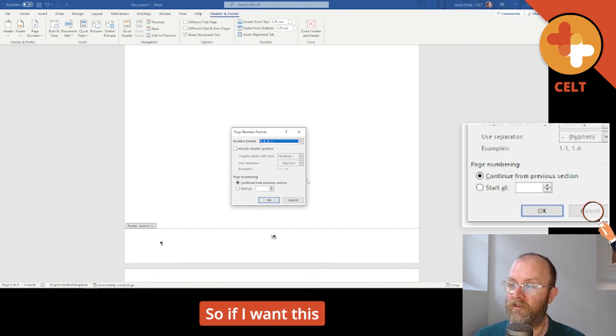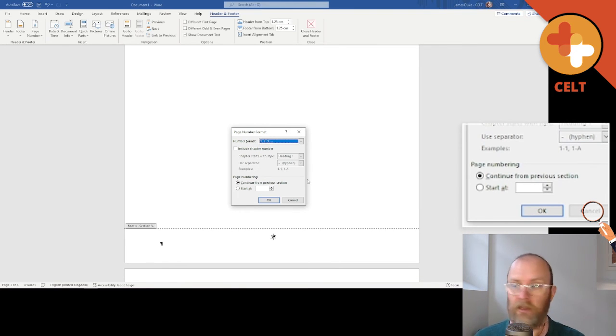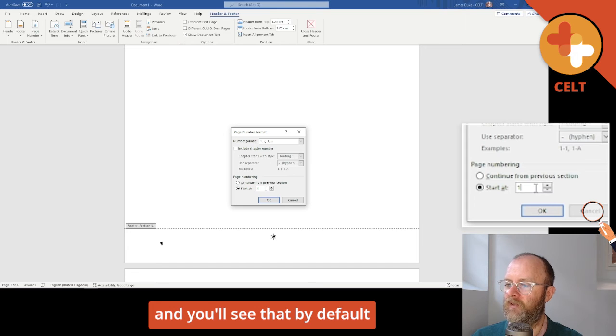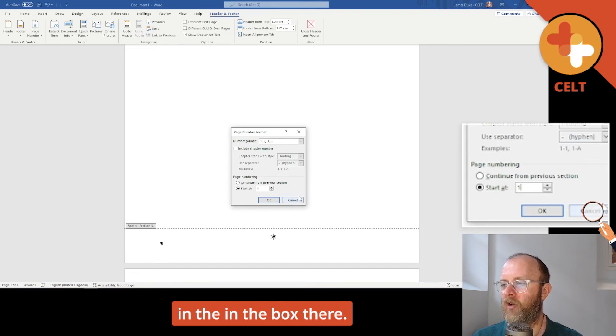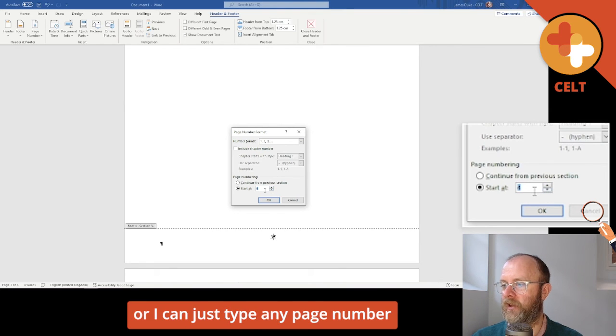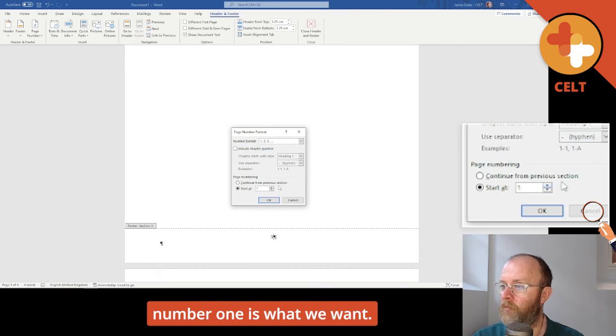So if I want this section to start on any other page number than page 3, I need to change that setting from continue from previous to start at. And you'll see that by default, I get page number 1 in the box there. I can make that any page number I want. I can pop it up and down with these arrows, or I can just type any page number I want. But in this case, page number 1 is what we want.